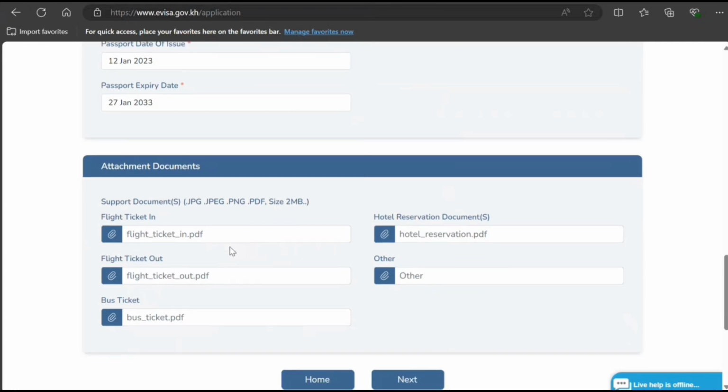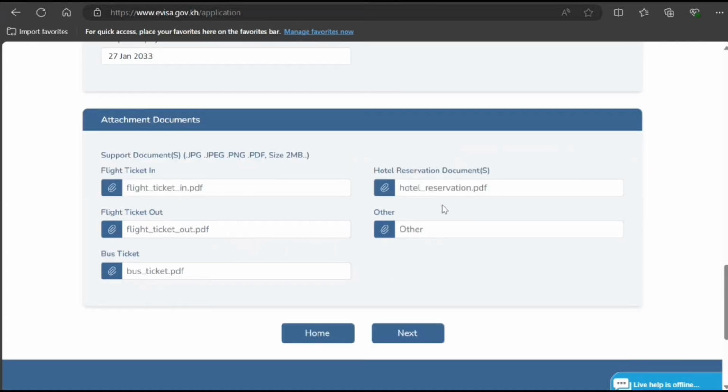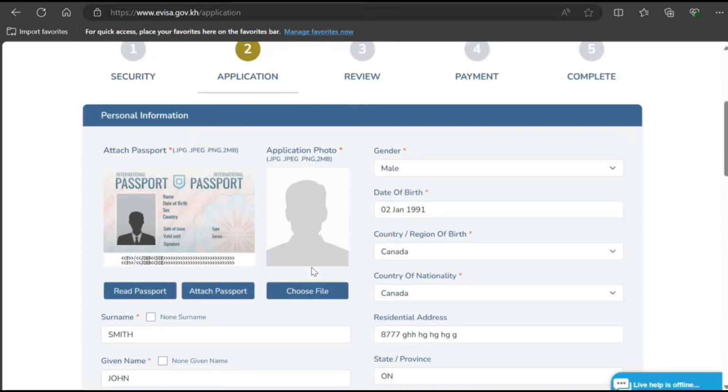You need to attach supporting documents like flight ticket in and out, hotel reservation, bus ticket, whatever you have, and other documents like financial if you want to, so that there's no question. So I'm going to go through this and then I'm going to see you guys.